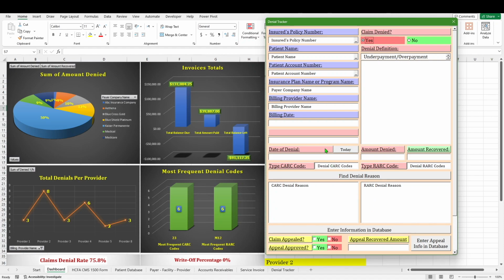So the date of denial right here, the amount that was denied right here, the amount recovered, the CARC code, and the RARC code. Those two codes are the reason for the denial. Once you click the Find Denial Reason button, this one, you'll see the explanation for that denial. And now the yellow section right here at the bottom is kept for the appeals. Asking you, is the claim appealed, yes or no? Is the appeal approved, yes or no? And how much was recovered in the appeal.